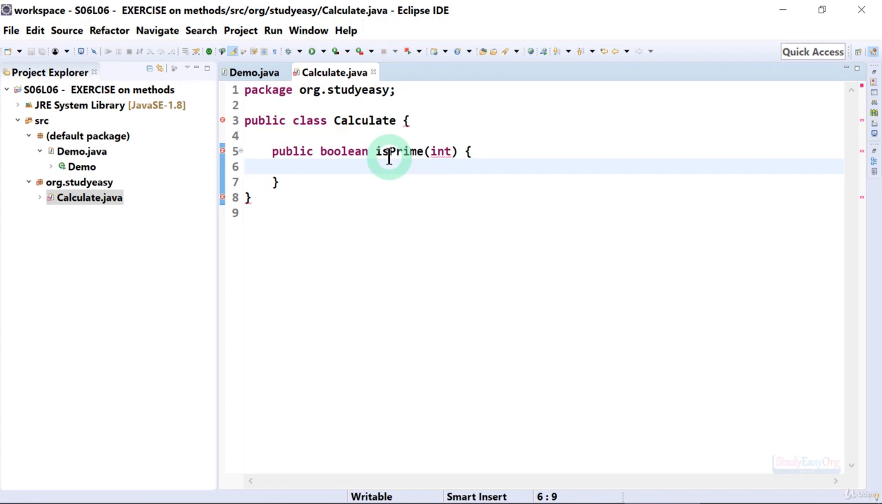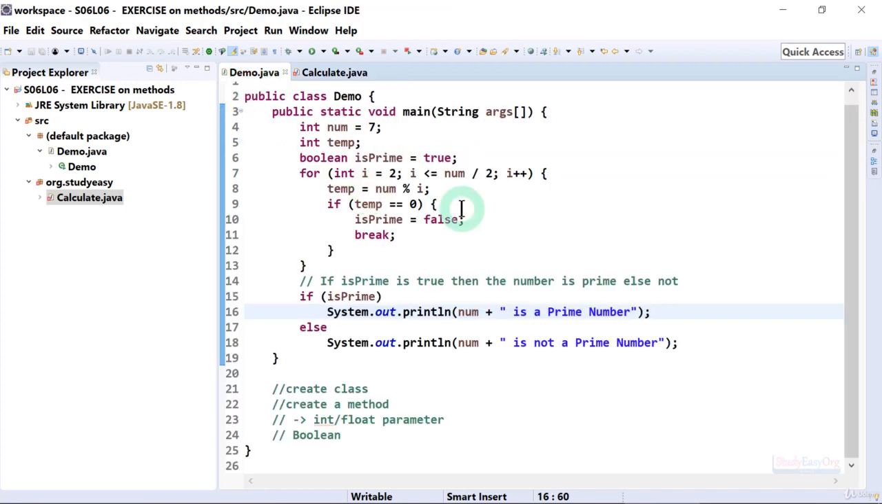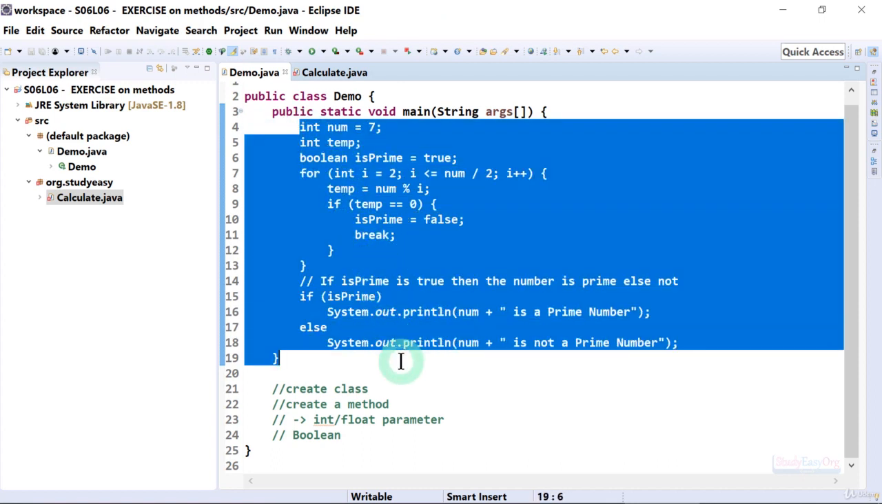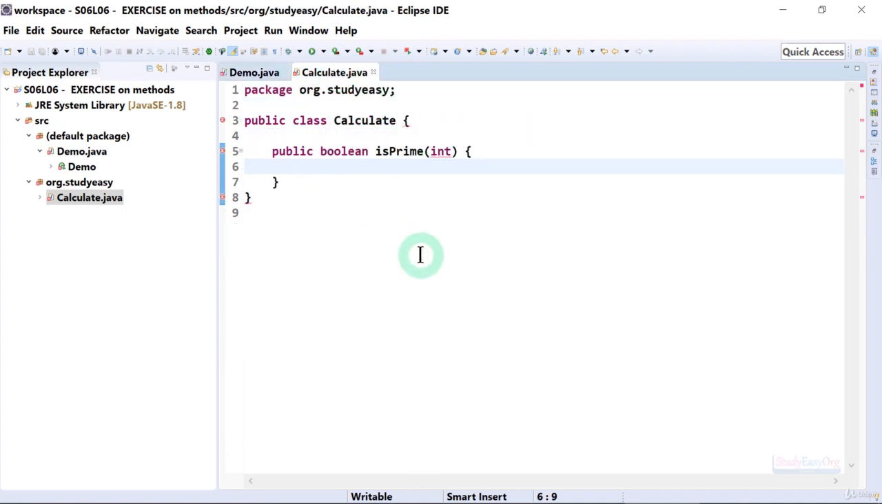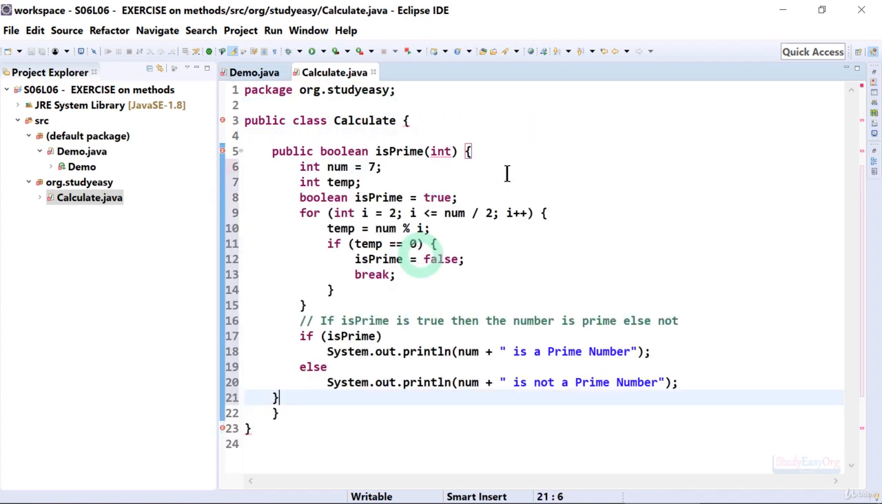Alright, so this looks good to me. And inside this demo.java file we have the business logic. So let me quickly cut the entire part from here. Let me navigate to the calculate.java file and paste the information in here.